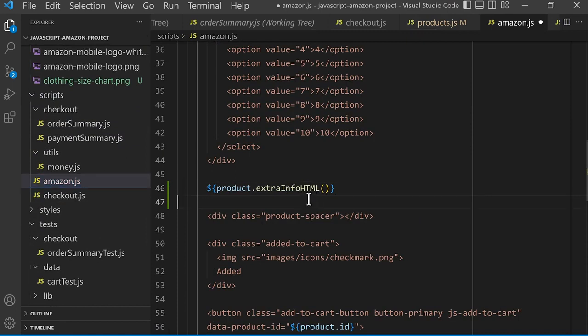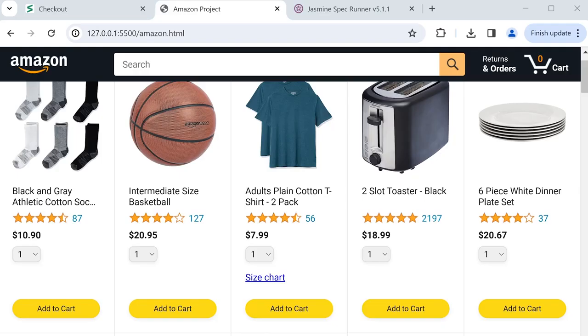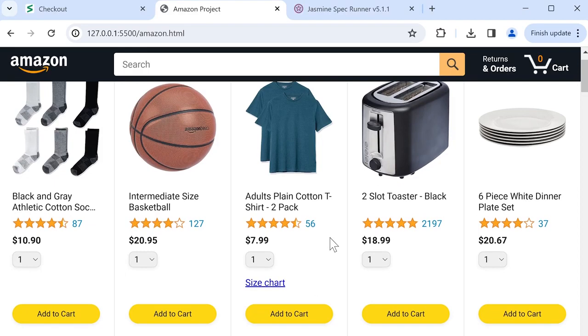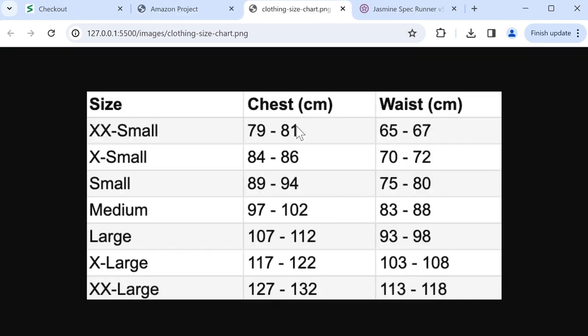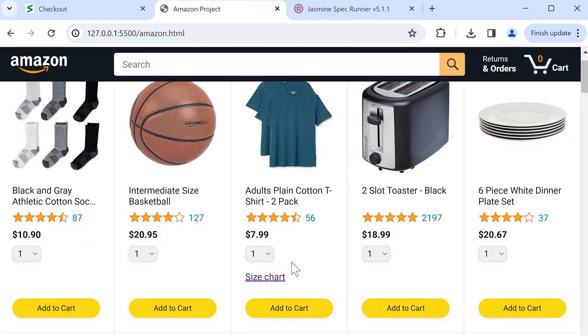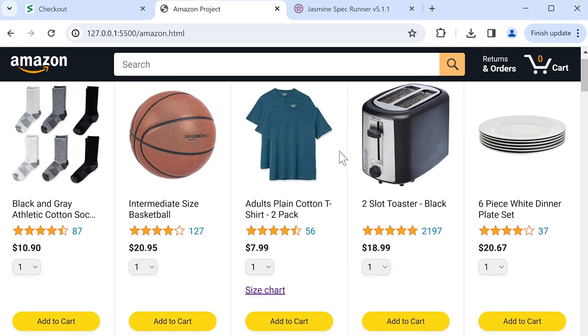So let's click this file and save. And then open the web page to see the result. So now you notice that products that are clothing have a size chart underneath, and regular products don't have any extra information. And if we click the size chart link, it will open a new tab to the size chart image. So that's how we create this size chart link for only the clothing products. Let's go back to our code and we'll learn more about this new technique that we just used.